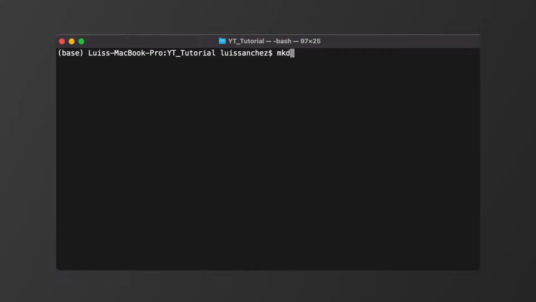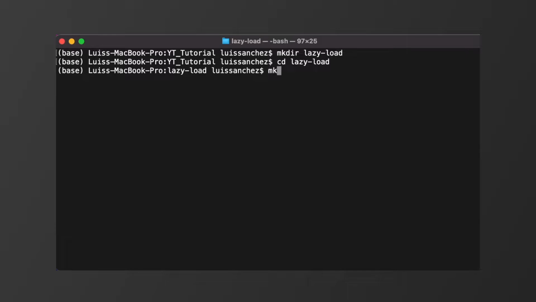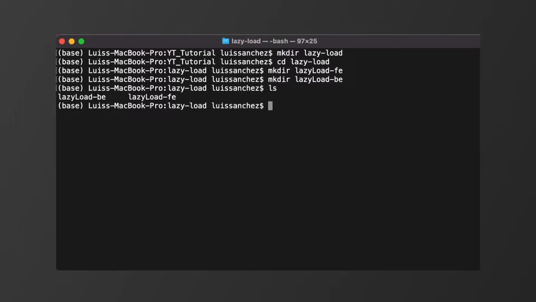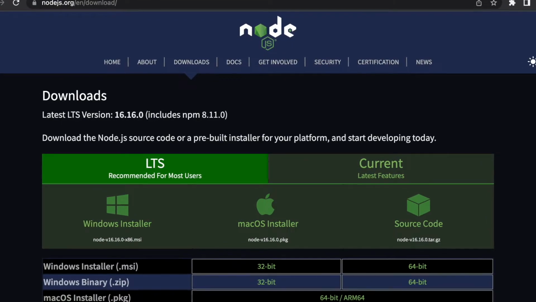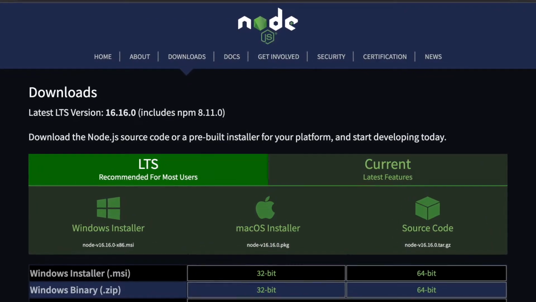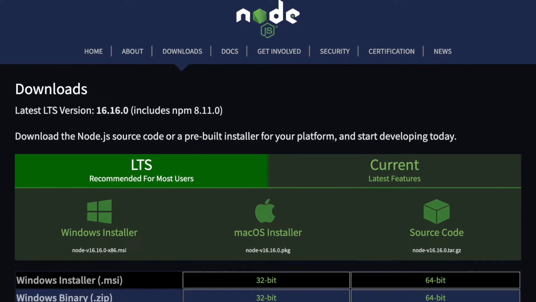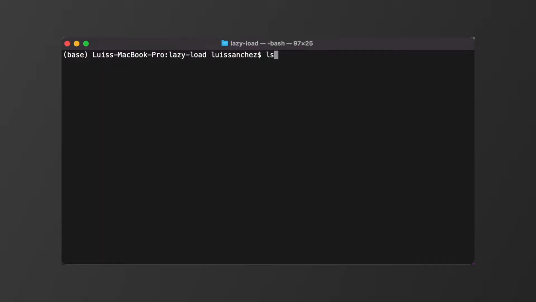Now we can create a lazy load folder, and inside here we're going to add two additional folders. One, lazy load FE, to store our front end code, and another, lazy load BE, for our backend code. Once you have these folders, you're going to want to make sure you have Node installed since we'll need it to build both our front end and back end projects. Now we can start setting up our backend.